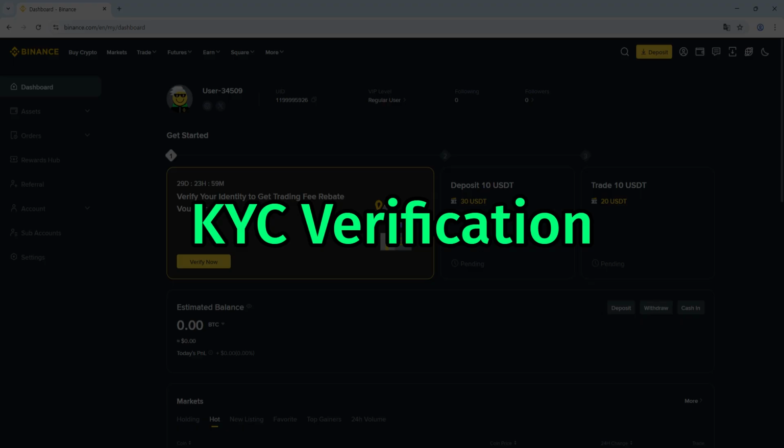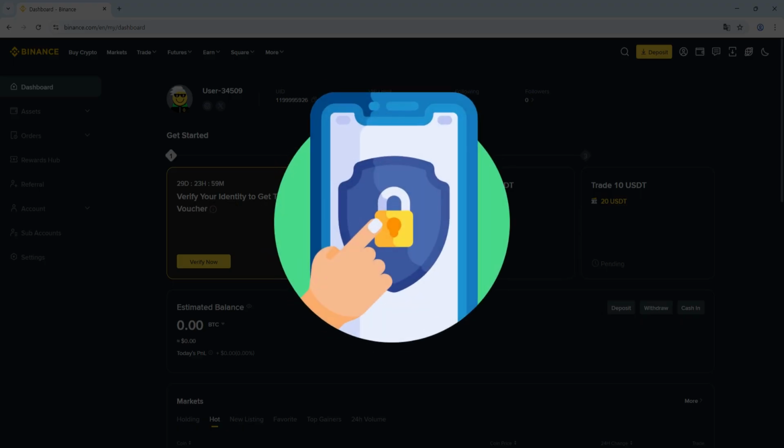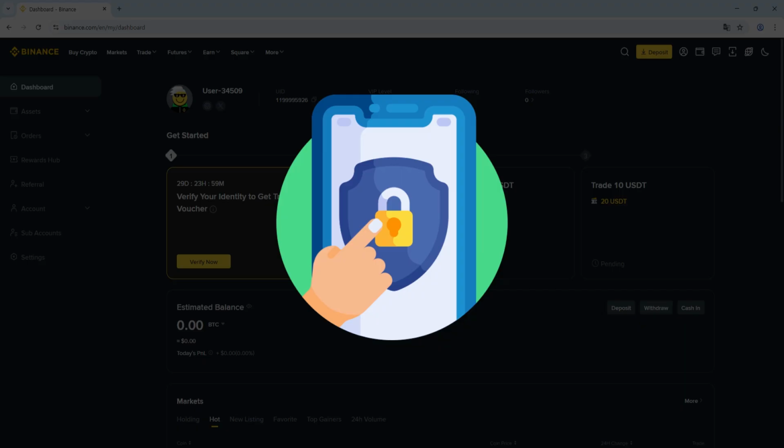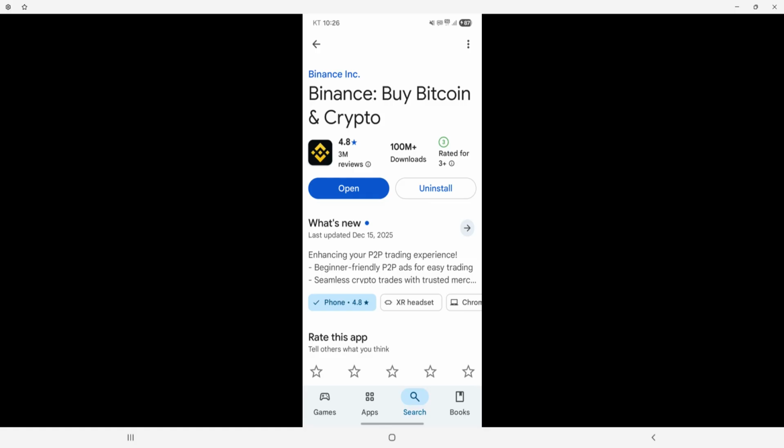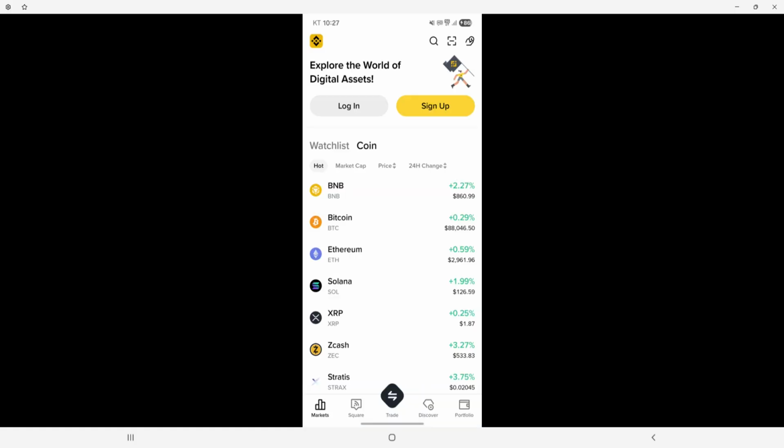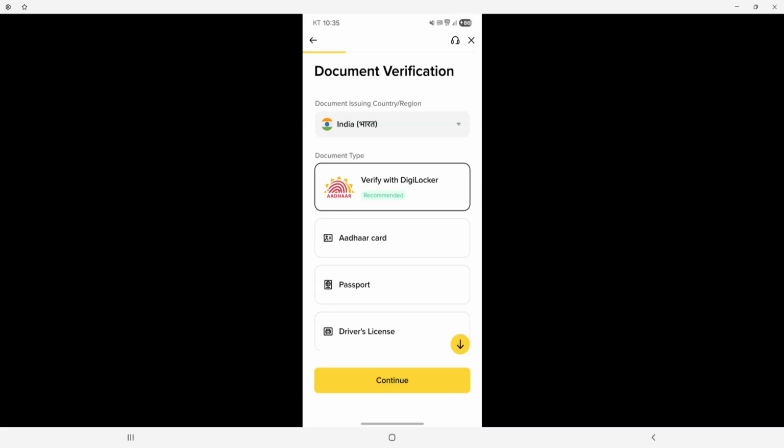Because this process involves facial recognition, we will continue using a mobile device. Download the Binance app on your phone. Launch the Binance app, and sign in with the account you just registered. You will be redirected to the identity verification screen.